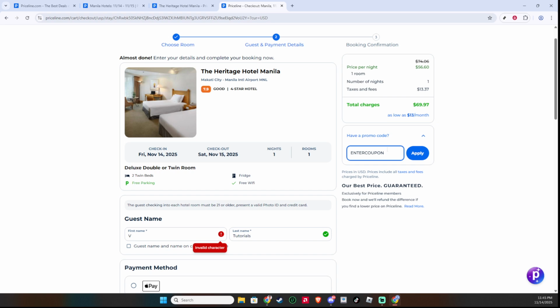After you click Apply, just wait for a few seconds and you'll notice your total amount update. The discount should now be visibly reflected in your final price. Take a close look to ensure the discount amount is correct and has been included in the total. This confirms that the code was applied successfully.